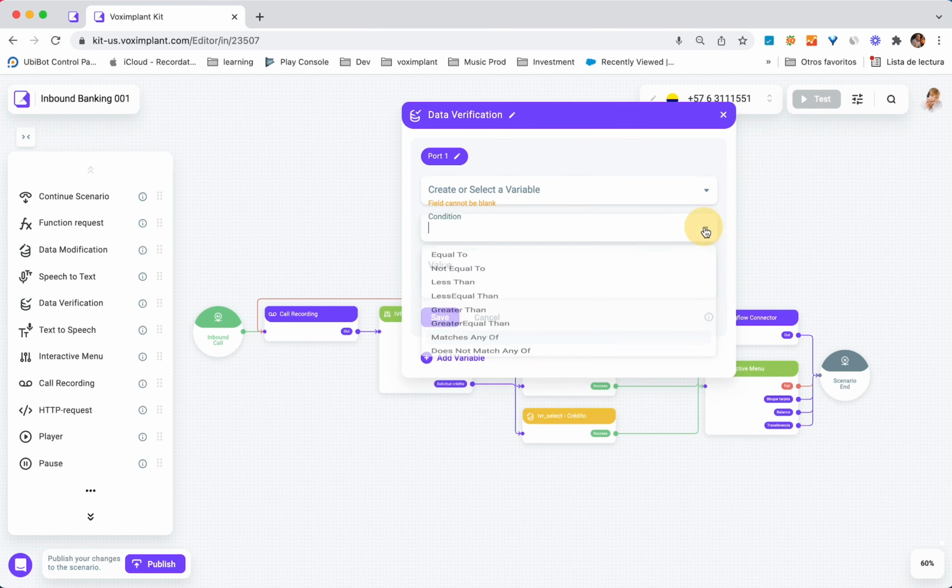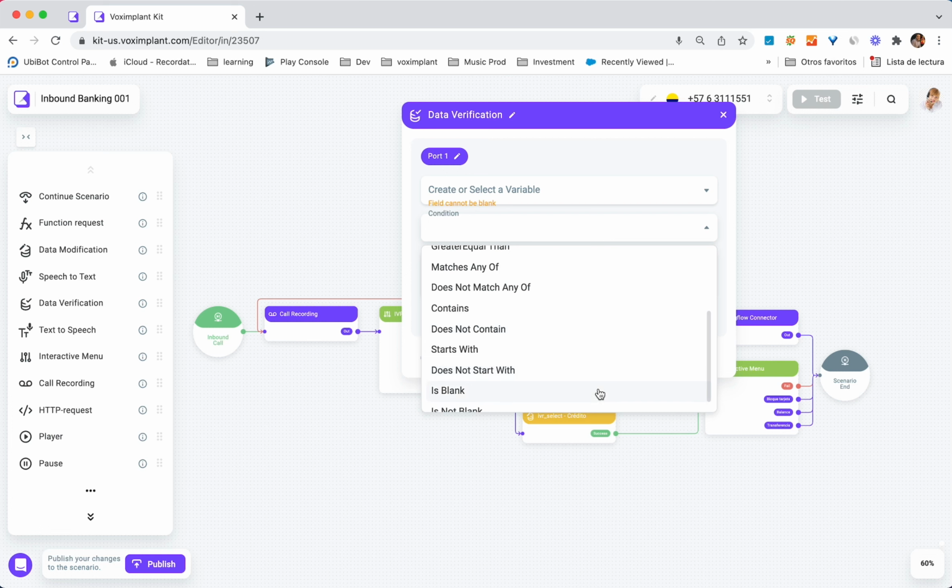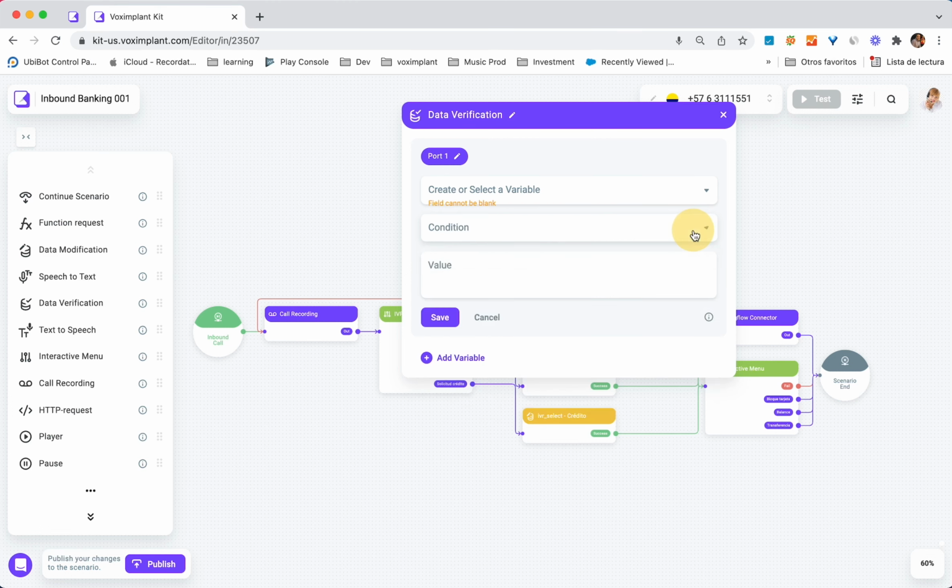In order to evaluate the values of a variable, the data verification block has the following logical operators such as greater than, less than, greater than or equal to, less than or equal to, not equal to, contains, does not contain, starts with, does not start with, ends with, does not end with, is empty or is not empty.